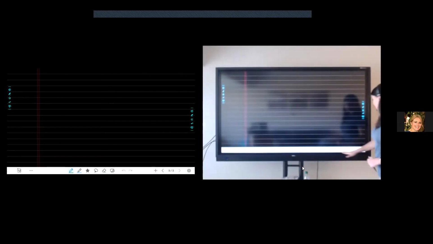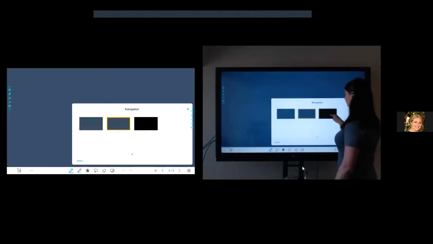Let's pick a pattern for it. I need some line paper and I need margins. Now I have a black background. I have my margins on the left here. Down here at the bottom, you'll also notice I have a 3 out of 3 because I've created 3 pages so far. I can flip through my different whiteboards. If I tap my 3 out of 3, it's going to show me all of my different whiteboards here.